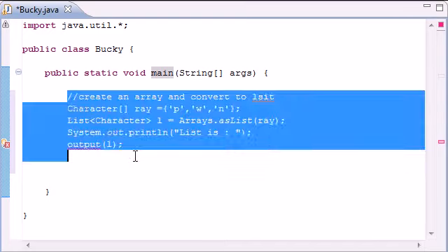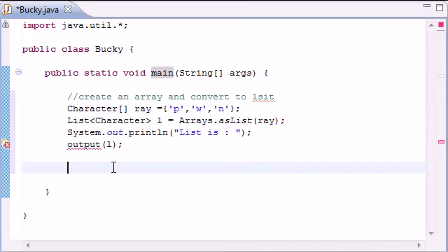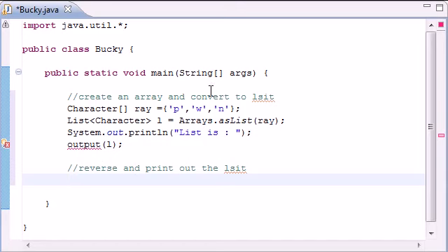So now that we're done with this little chunk of code, what we need to do first is, as promised, call methods from the collections class. And as you know, when you call methods from the collections class, they also apply to lists because lists inherit everything from collections. So let's go ahead and leave another comment and put reverse and print out the list. And from here, we can go ahead and put Collections.reverse, and this is the very first collections method I'm going to tell you.